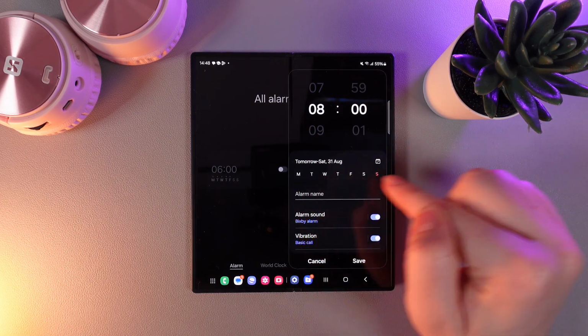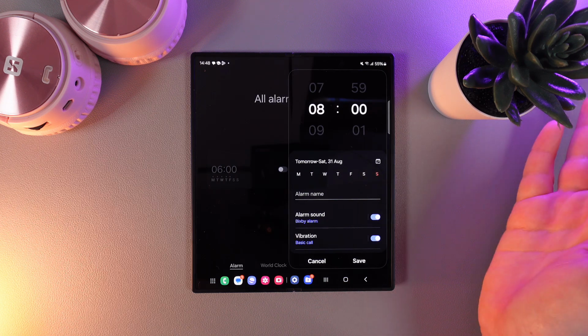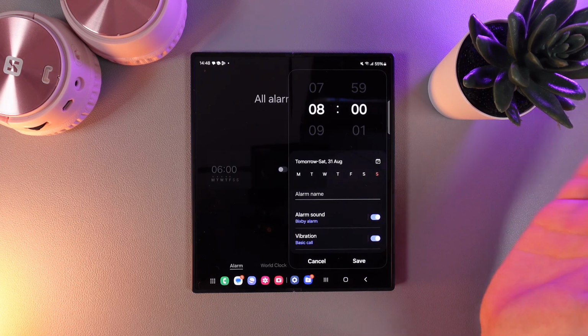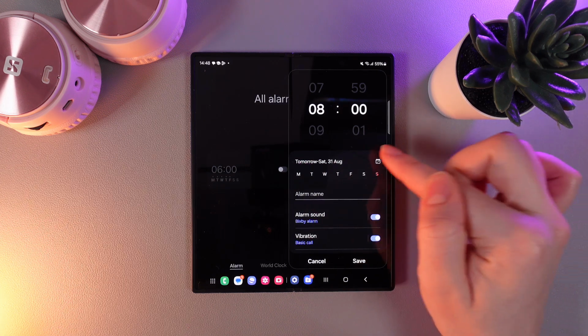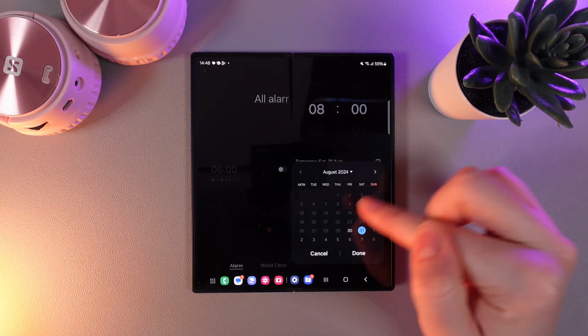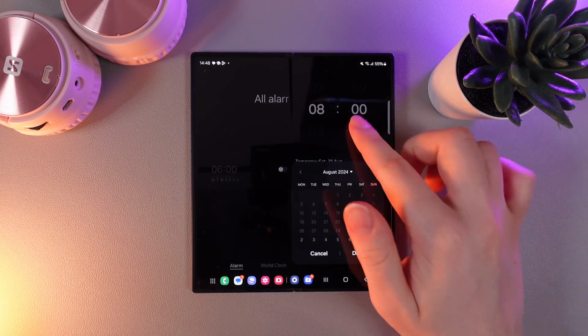And the next thing that you can customize here is the date when the alarm will ring. For example, because 8 AM today has passed, it will ring tomorrow. And by clicking on this calendar, you can choose the date when the alarm will ring.